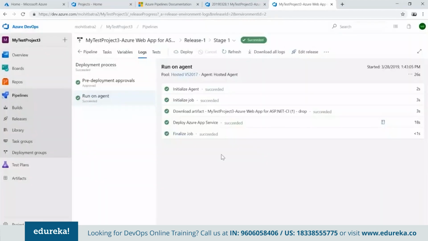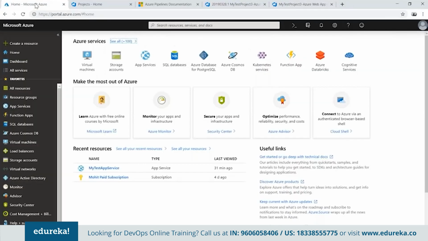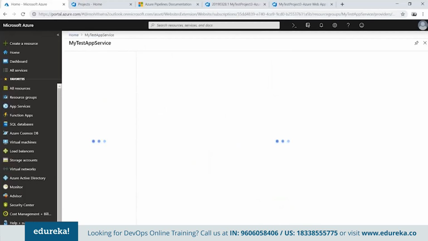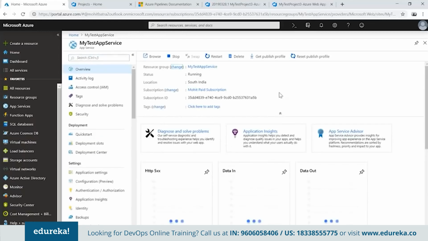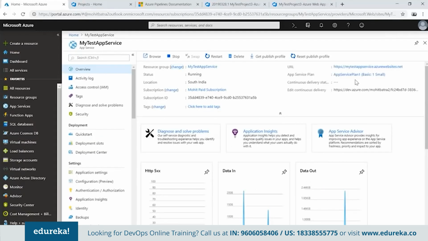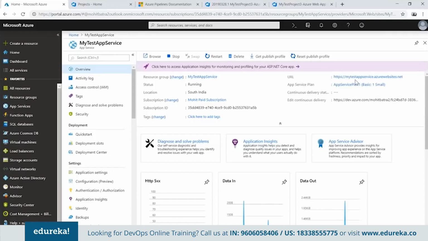Now, once this release completes, this means the code which we created has been deployed into production. Let me go back to Azure now. I'm right now in the Azure portal, which you can get from portal.azure.com. You can click on My Test App Service, which we are using for deployment. App Service is a platform for hosting websites, APIs, and mobile applications. I can click here and see my application is successfully deployed.